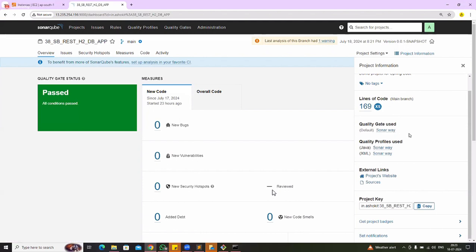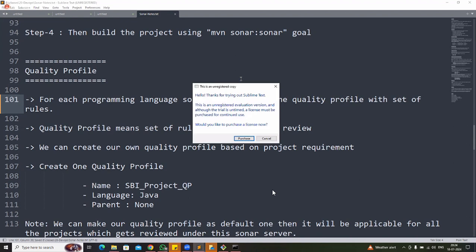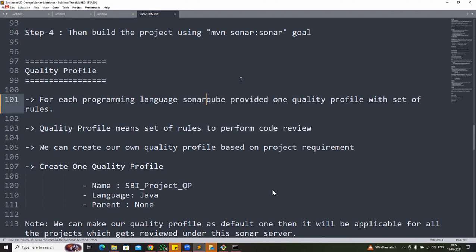So as we discussed, for every language, one default quality profile and one default quality gate will be available. So this project is reviewed by using the default quality gate and default quality profile. I don't want them. I want to customize the quality profile and the quality gate according to my requirement. So what is the meaning of quality profile in Sonar? For each programming language, SonarQube provides one quality profile with a set of rules. Quality profile means a set of rules to perform the code review.